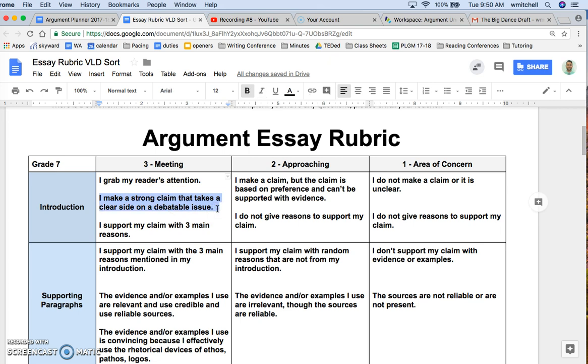I make a strong claim that takes a clear side on a debatable issue. This is one thing that we're looking for in the essay. So I'm going to read the essay and pause where I think that the writer has done this.